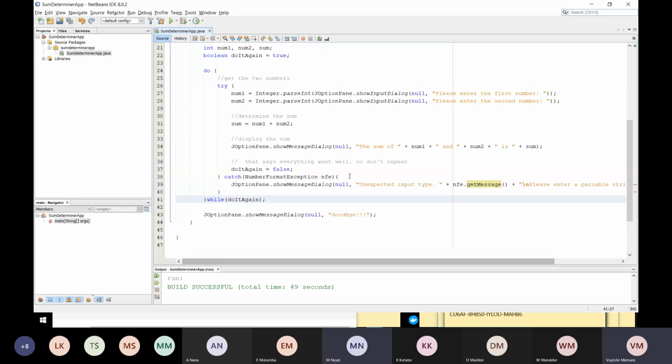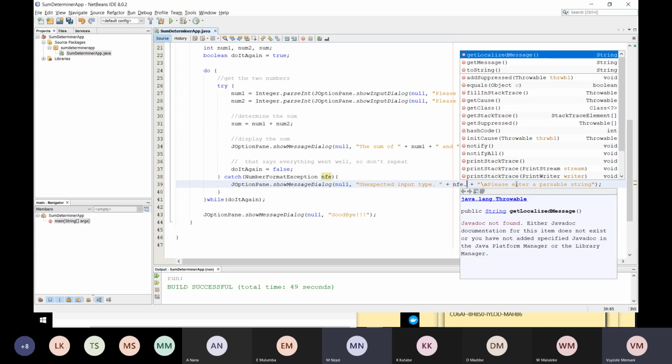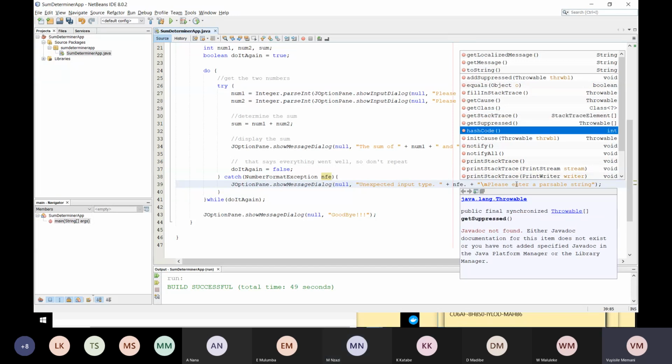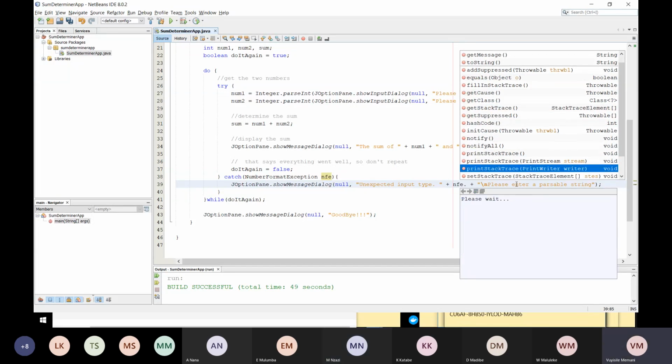Maybe I can do something here just to show you. Unexpected input type. Let's try this here. If I say NFE dot, can I get the stack trace? Get to string, but feed in the stack trace, what do I get? But if you go that route, get the stack trace, it won't work well. Or I can do this.